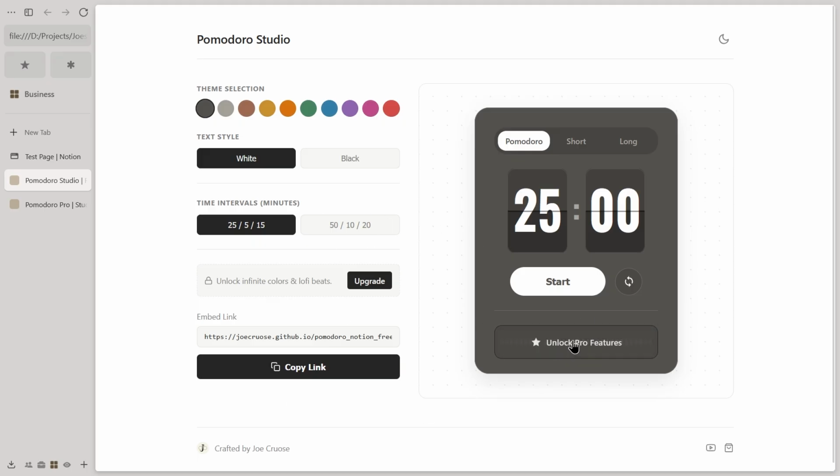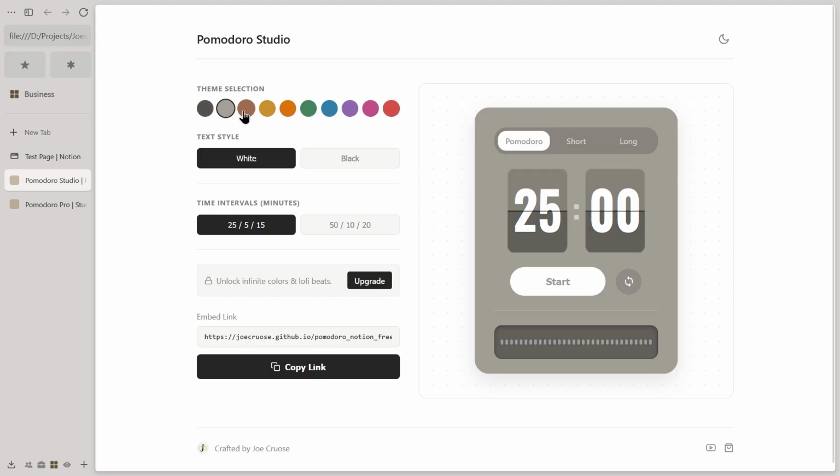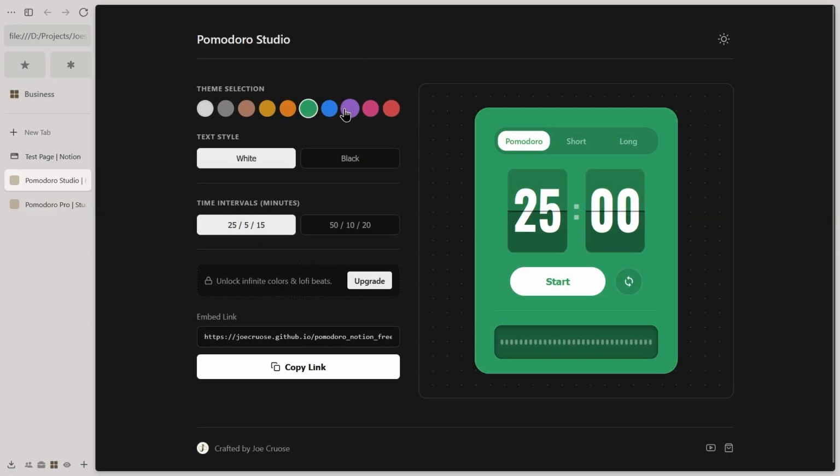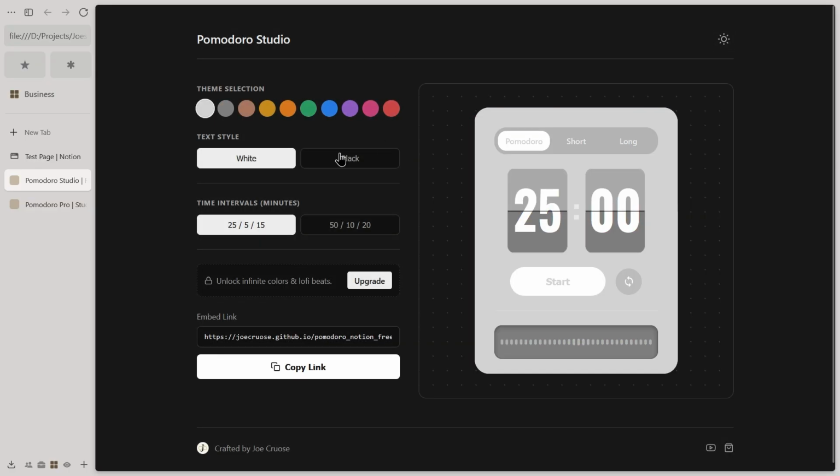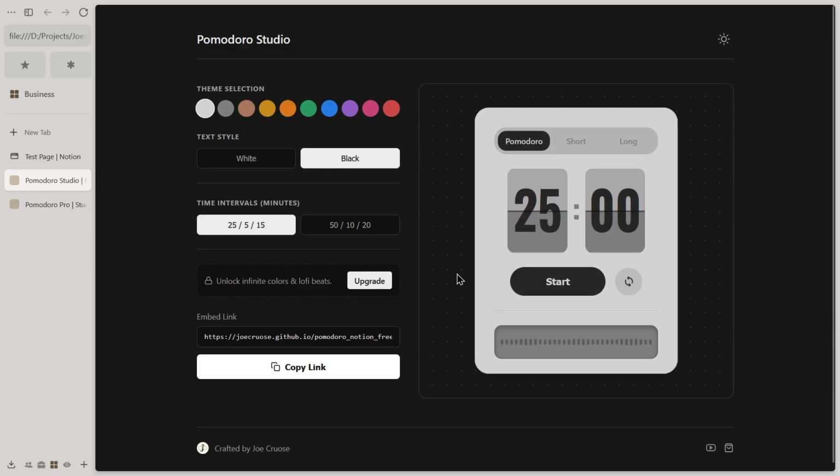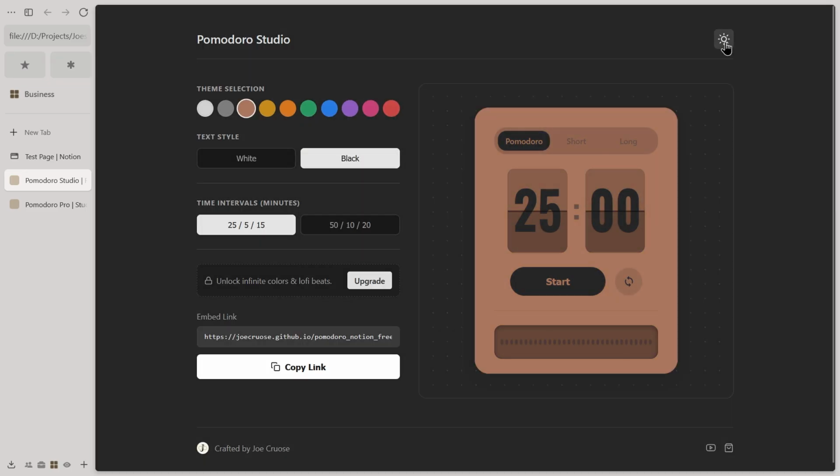What you're seeing right now on my screen is the studio of the free version of my Pomodoro Timer. Just like any of my widget studios, this studio allows you to change the color of your widget into 10 colors inspired by Notion. If you press the dark mode button, it automatically transforms the widget's background, as well as the colors to better match the Notion dark mode colors. Overall, we have about 20 Notion colors for the free version.